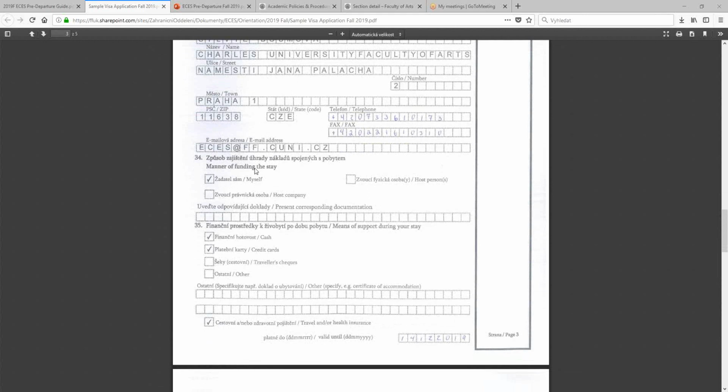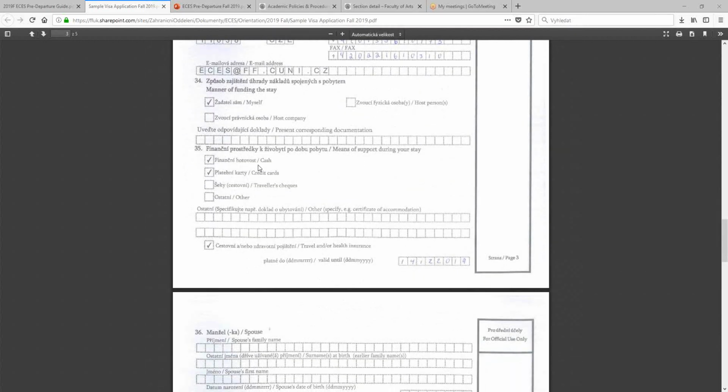And for number 34, manner of funding the stay, it's going to be yourself. Even if you are receiving any grants, any scholarships, any financial aid, you will still check "myself" for this. And means of support during your stay is going to be cash and credit cards. We really don't recommend traveler's checks. They're not very common here. People don't often use them. So we really don't recommend bringing them or using them.